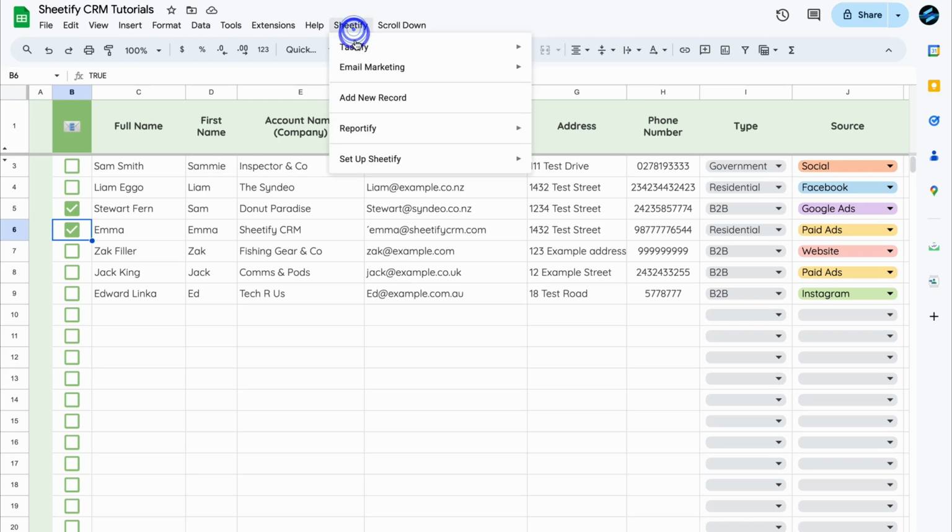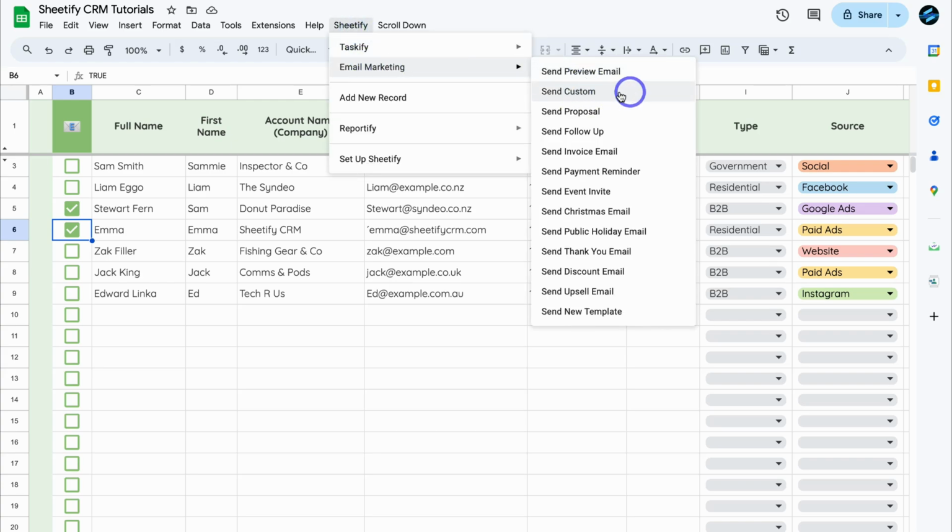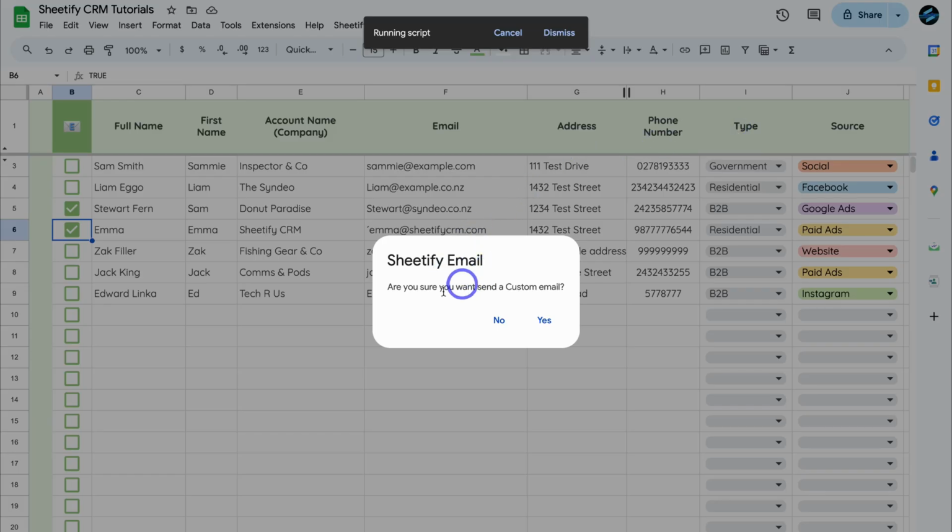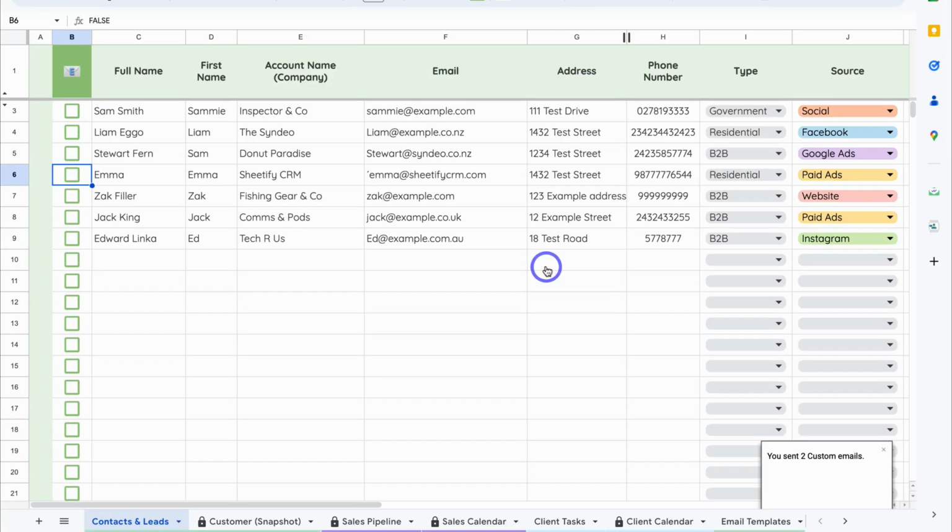Then navigate up to Sheetify, email marketing, and then come down to the email template that you just customized. For us, that was send custom email. And then you'll get this Sheetify email notification. Are you sure you want to send a custom email? I'm going to click yes. And as you can see, you sent two custom emails.